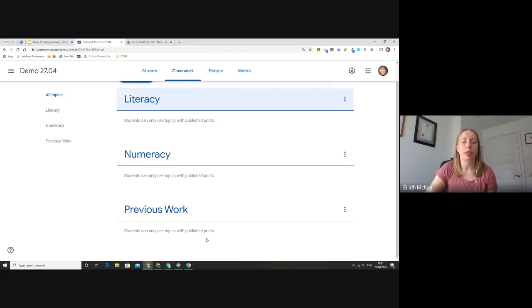Having everything in this previous work means that that's in the past, but you're not deleting the piece of work, because if we delete it, we might lose some of the vital evidence from the students. So clicking and dragging it into this previous work section will allow you to keep an archive. And because students aren't all accessing work at the same time, it allows them to go back and see what work they may have missed.